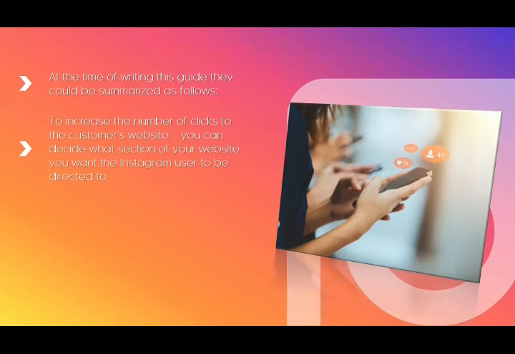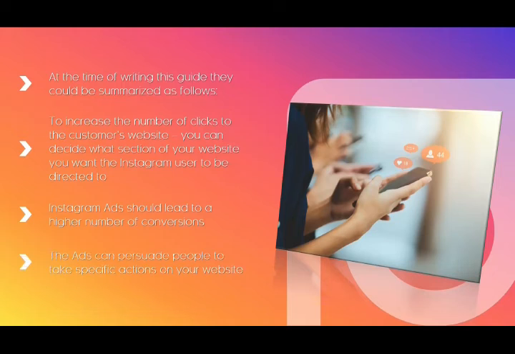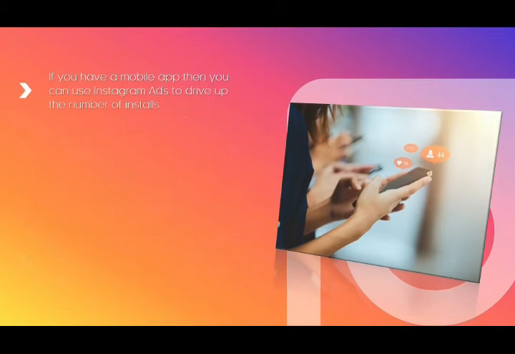To increase the number of clicks to the customer's website, you can decide what section of your website you want the Instagram user to be directed to. Instagram ads should lead to a higher number of conversions. The ads can persuade people to take specific actions on your website. If you have a mobile app, then you can use Instagram ads to drive up the number of installs. You can use Instagram ads to increase activity with your mobile phone app.